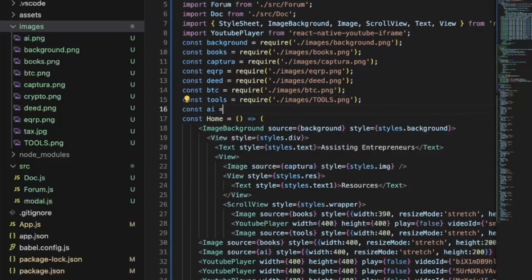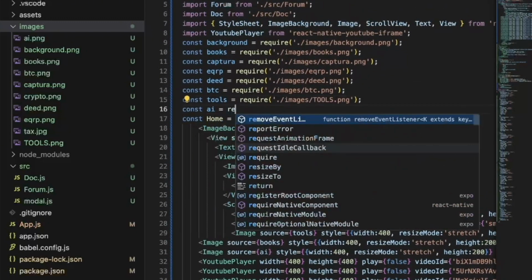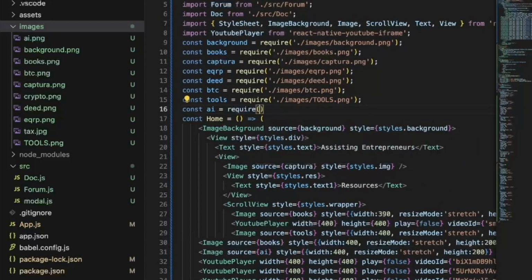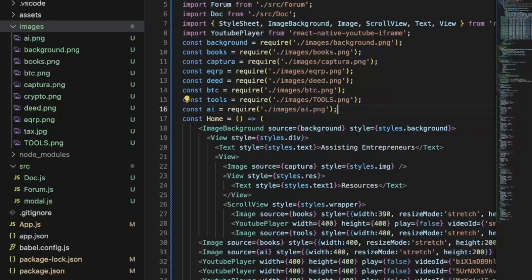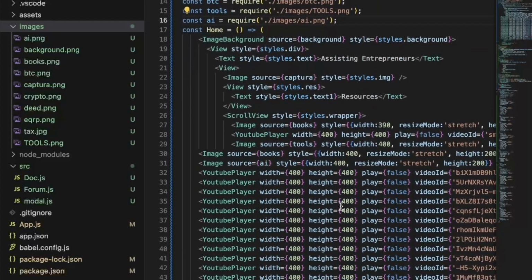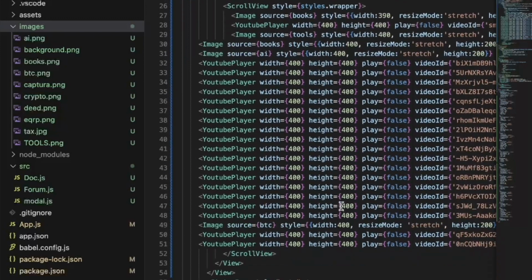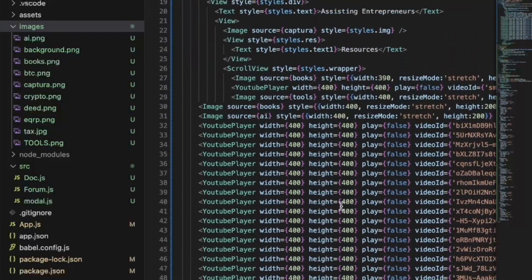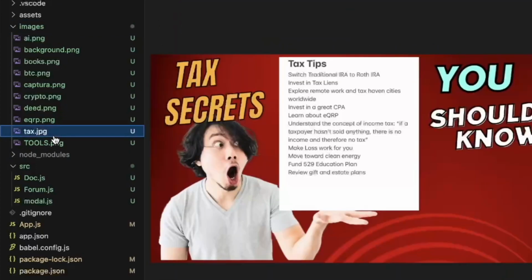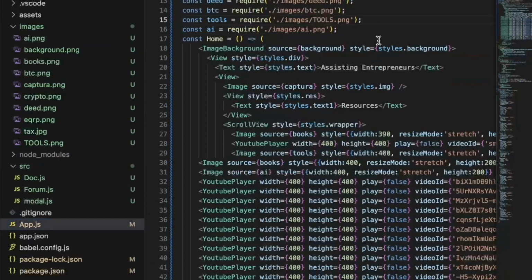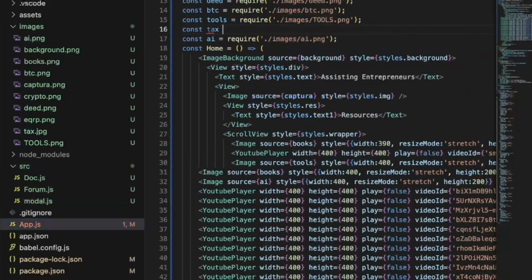Now we're creating a variable called AI. That's going to be another image that's going to be within the resources folder, or I'm sorry, within the resources scroll view. What that has is, again, I find it very helpful. It has a plethora of AI tools that entrepreneurs can use for everything from marketing to making content to copywriting to programming, SEO, you name it.